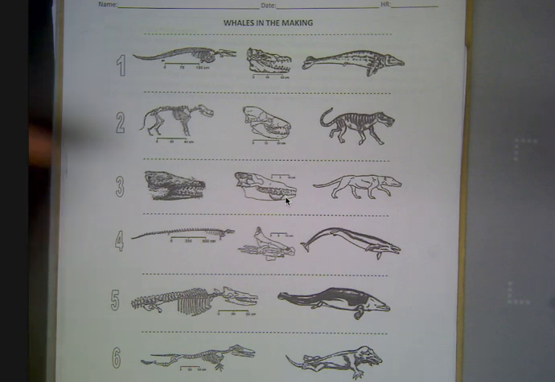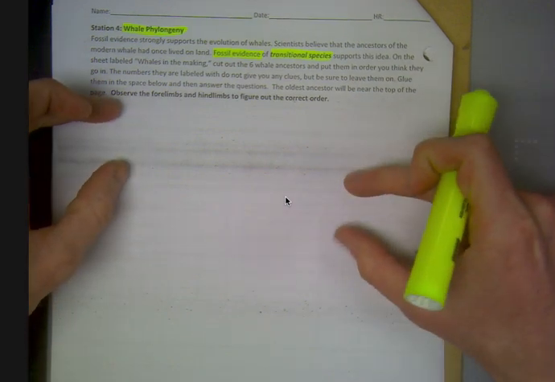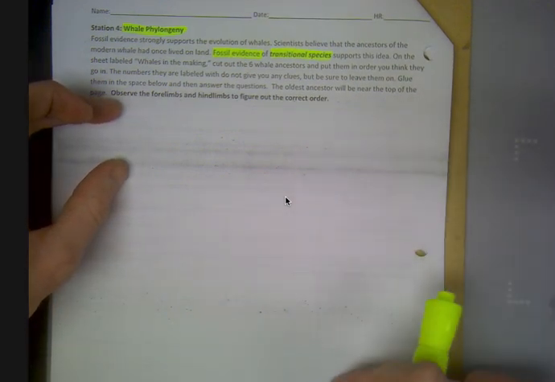The numbers on the side mean absolutely nothing. You can put them in any order that you think. But you are going to have to be able to justify why you think those organisms belong in the order that you put them in. And once you cut them out, you put them in the order that you believe they should go in, and you're going to tape them down to the sheet of paper right here.